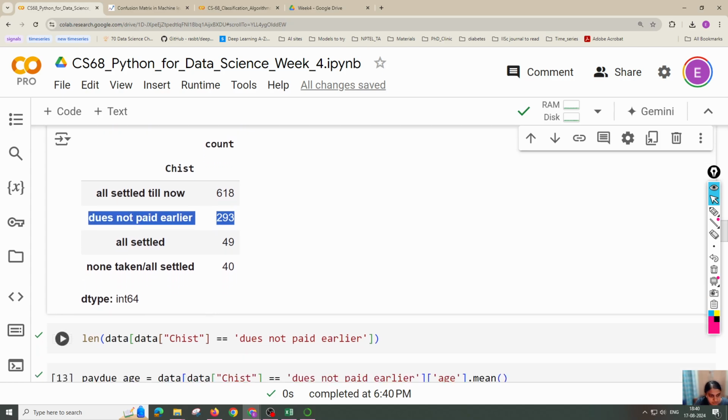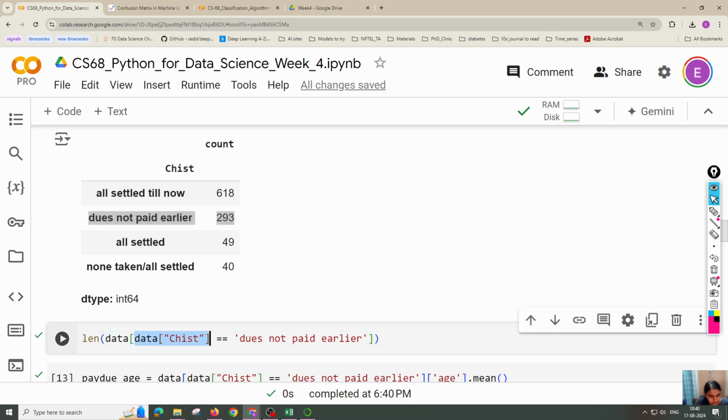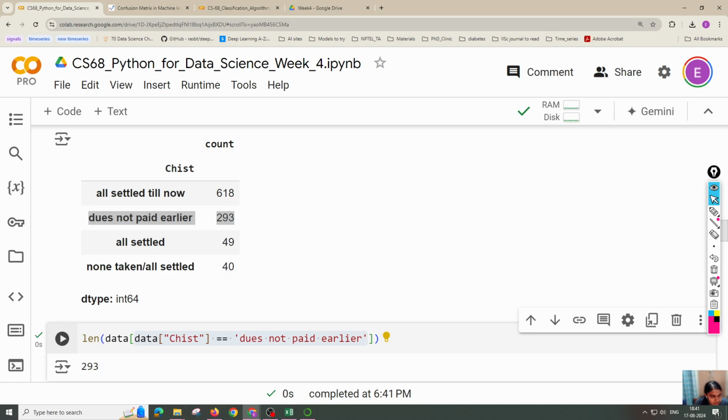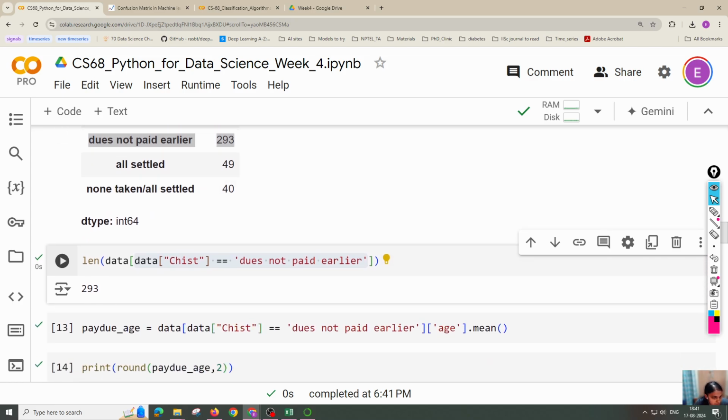So first, wherever the history equals dues not paid earlier, I am finding those places. I'm finding the length of that. As you know, we already got it as 293, so you will get 293.